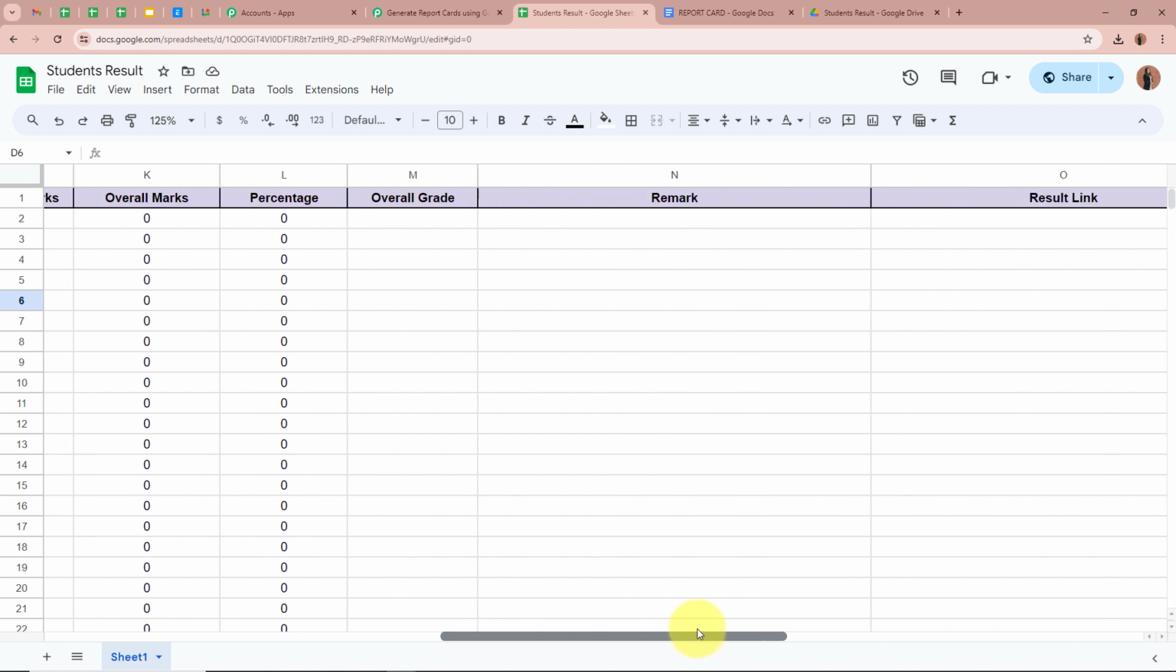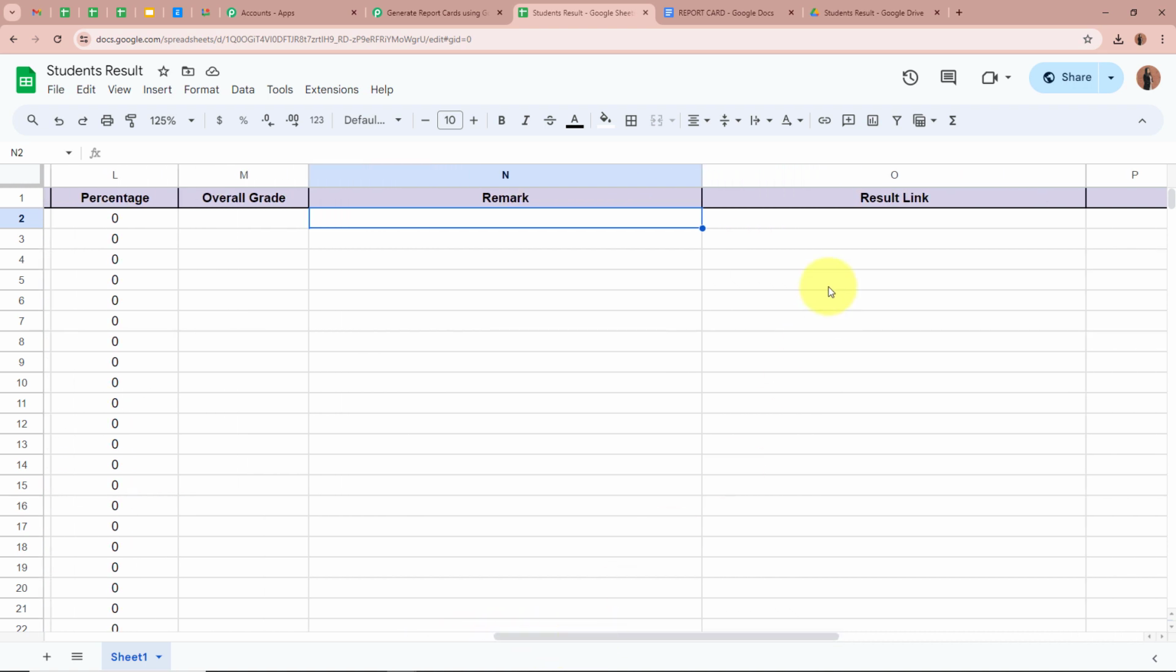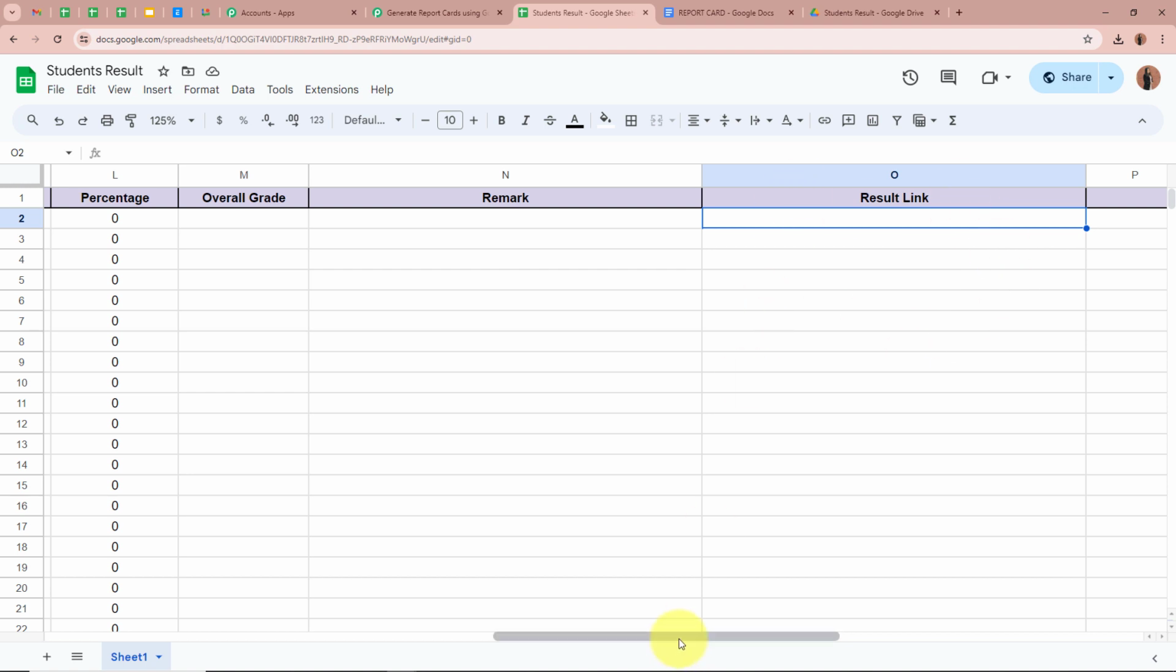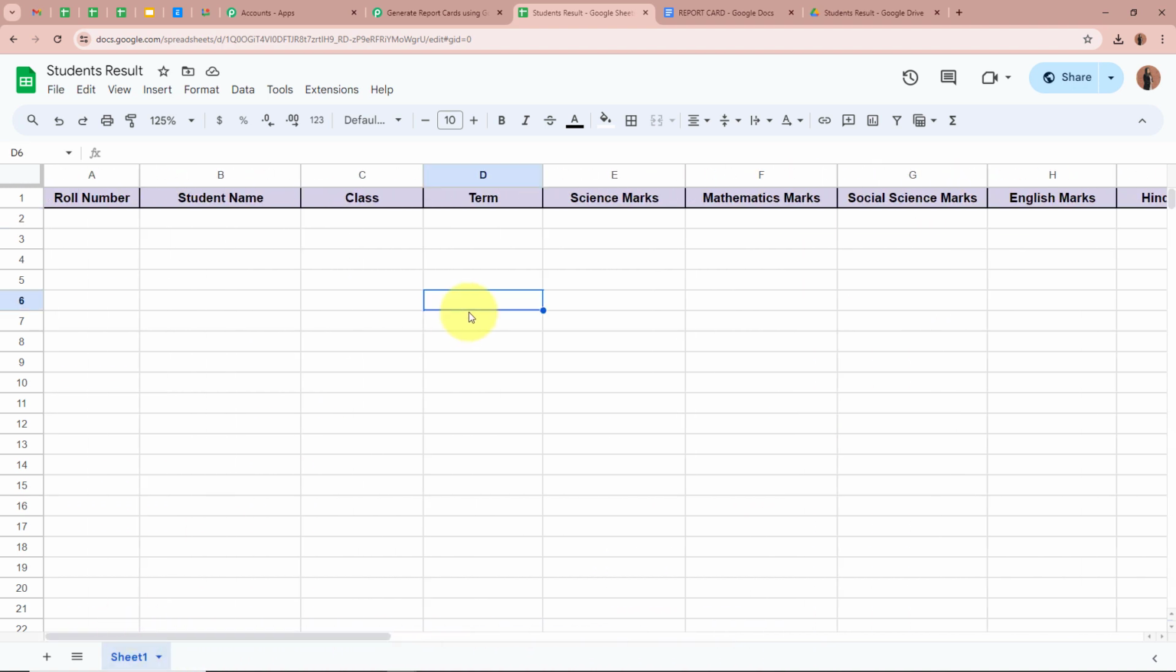In the spreadsheet, you can see this is the final data column, the remark column in which the data is going to be added. That is why it is the trigger column. But as you can see next to it, it says the result link. This is the report card link that we are going to enter later. So the trigger column is column N.